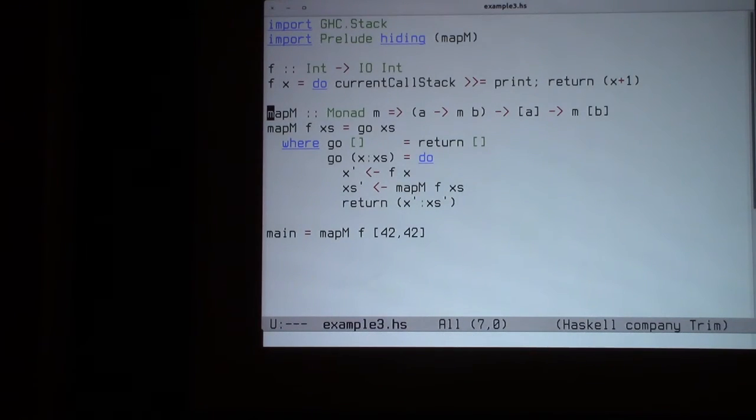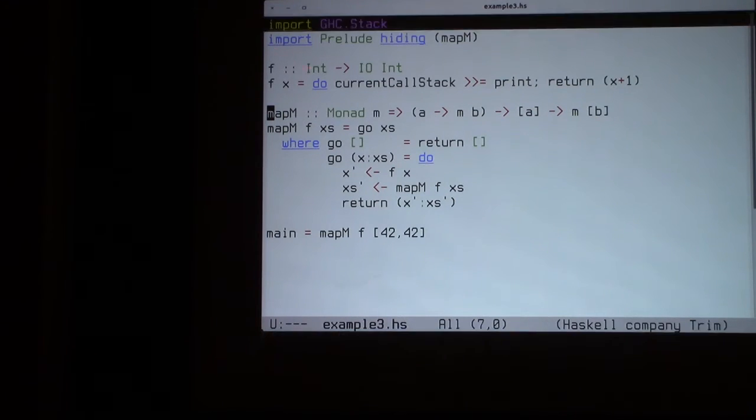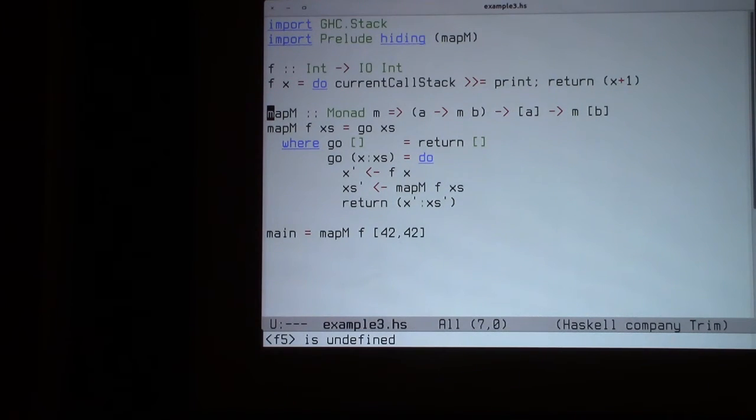So here's another example. This is just showing you a different way that you can gain access to the call stack. This time I've got a locally defined mapM function. It's just the ordinary mapM function. And a local function f. And in f I'm calling this function currentCallStack. And currentCallStack is going to grab whatever is the value of the call stack at that point and then print it.